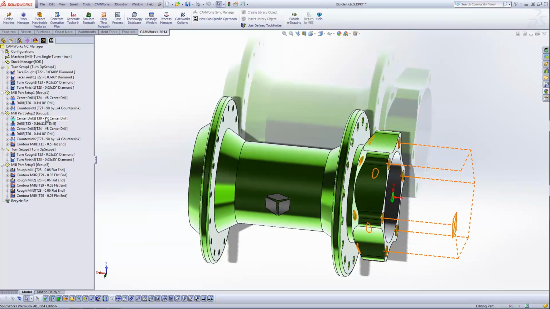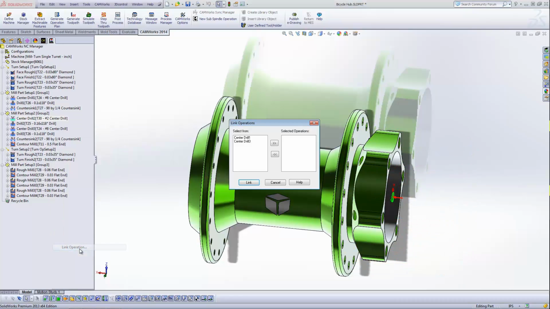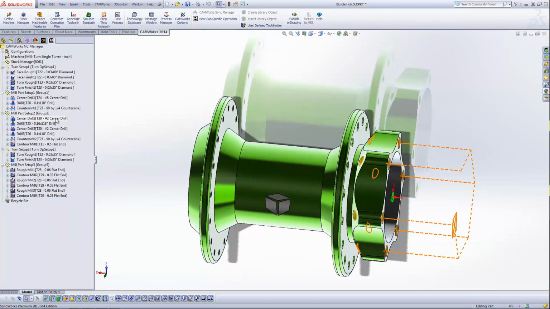I just changed my tool. Now what happens if I want to use that same tool on all of the other center drills? Because I don't need an extra tool, right? I can do that. I can link these operations. So if I link these two operations, they're now going to use all the same parameters. So if I change one, I change the other.